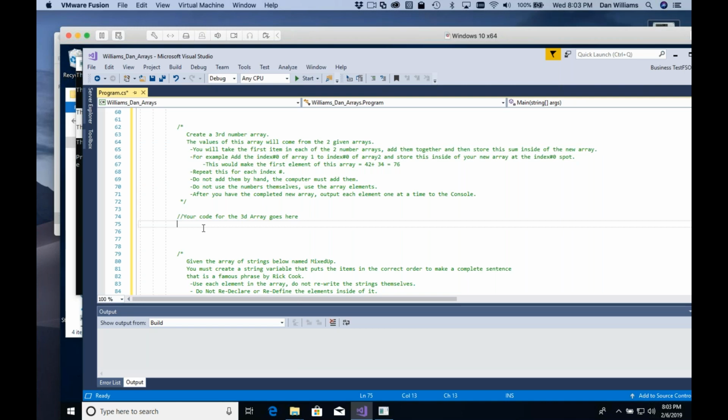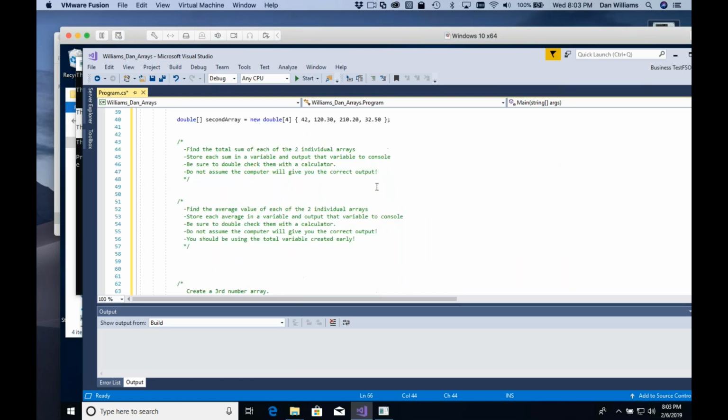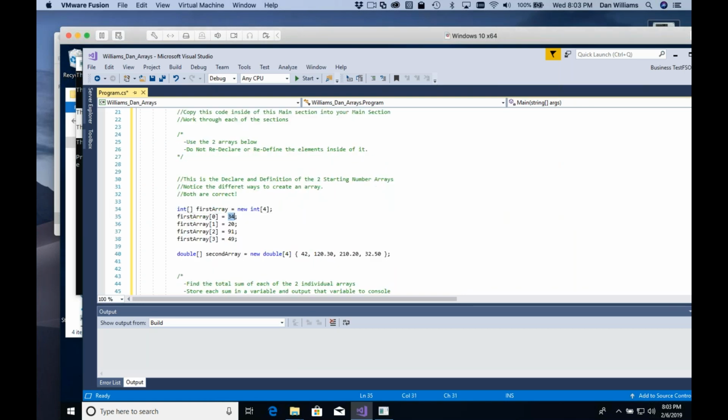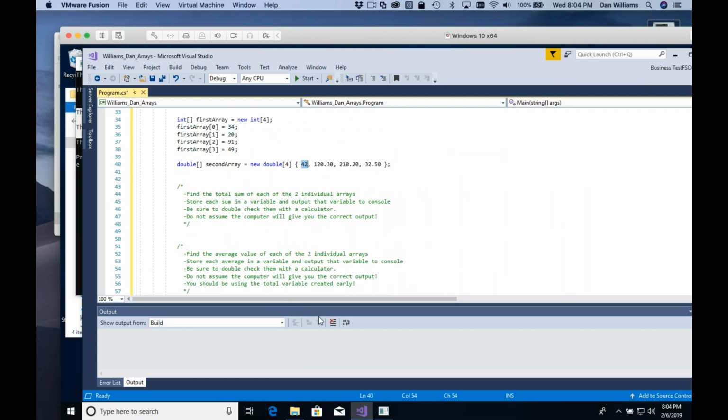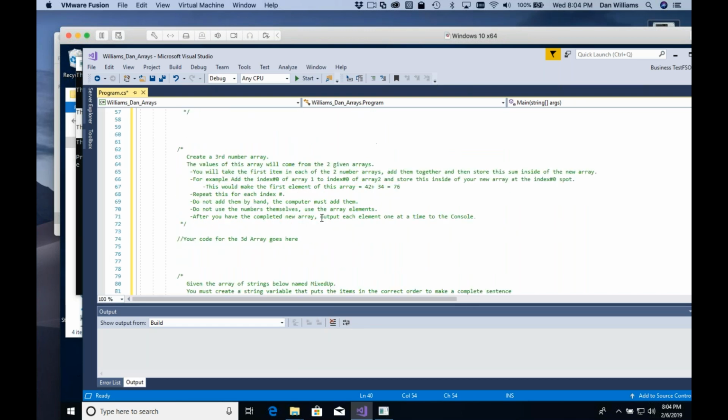And to fill in the different array elements, you're going to have to use the first and second array. So for example, the index of 0 of the first array is going to be what? Well, that's going to be that 34. The index of the second array is going to be that 42. All right. So the third array is going to be the sum of those. So it's going to be that 42 plus 34. So inside of it should be that 76.